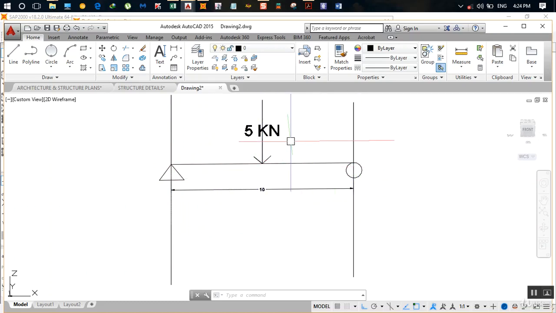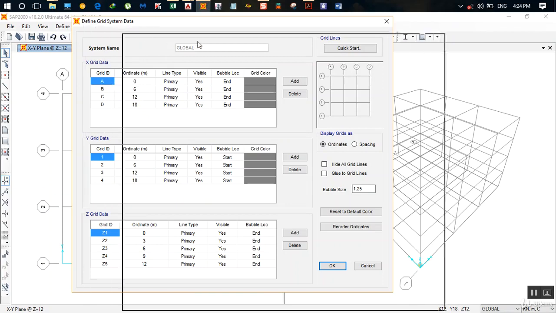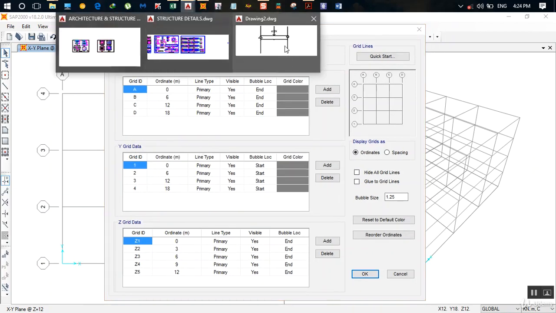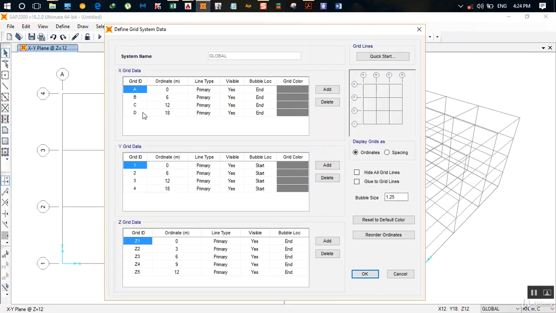So we're going to tell SAP that we are making 3 grids in the X direction, and the ordinates are going as per the requirements, right? So this is grid A, this is grid B, and this is grid C. Okay, so the ordinate of grid A is 0, the ordinate of grid B is 5.